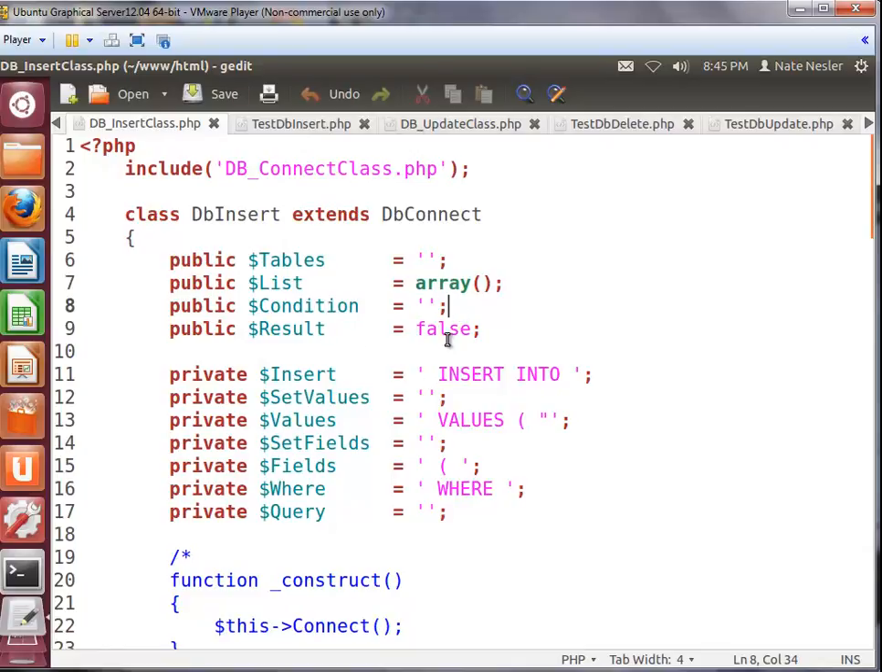So here's our result. We're starting out with it being false, meaning it didn't work. And then we'll query that later on to find out if it does work or not. Insert here, we're going to say insert into. Set values, what we're going to set appears here. And then we have our values, which are going to appear here. So as far as that goes, we have our different fields, right? Set values is where the values are going to go. Set fields is where the fields are going to go. Fields is where we start to do the field operation. Where is what would happen if we had something there. And then query is our overall query that we're going to do when we pass this thing over to be executed. So that's all the different parts there.